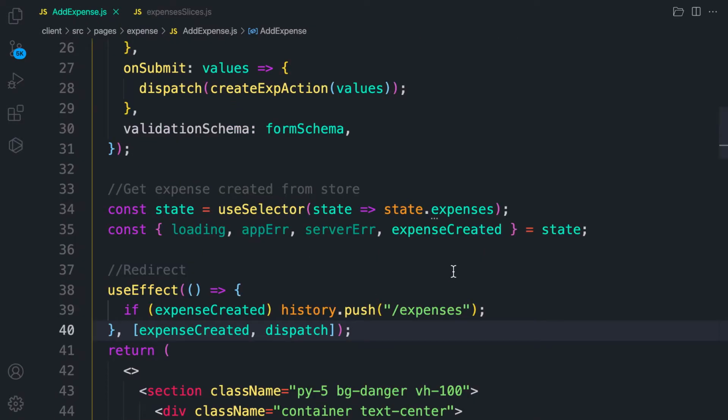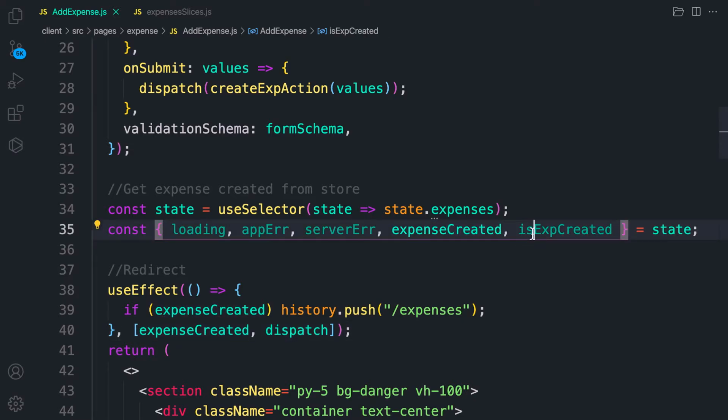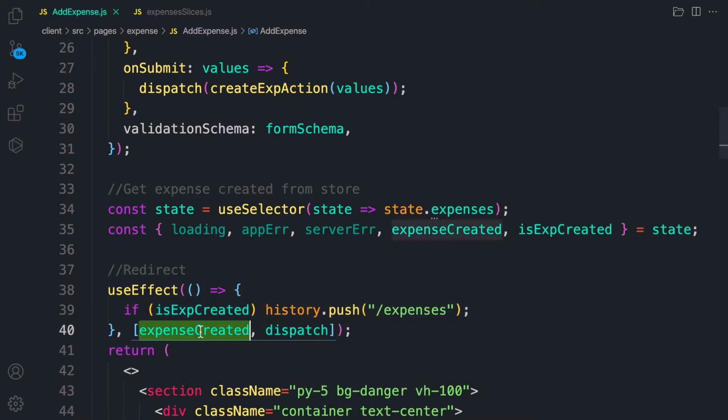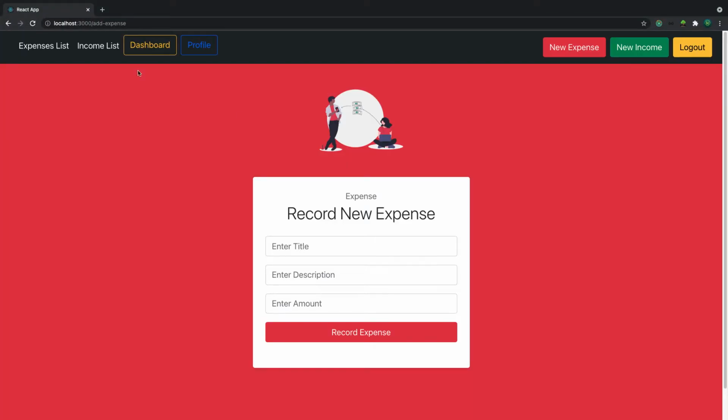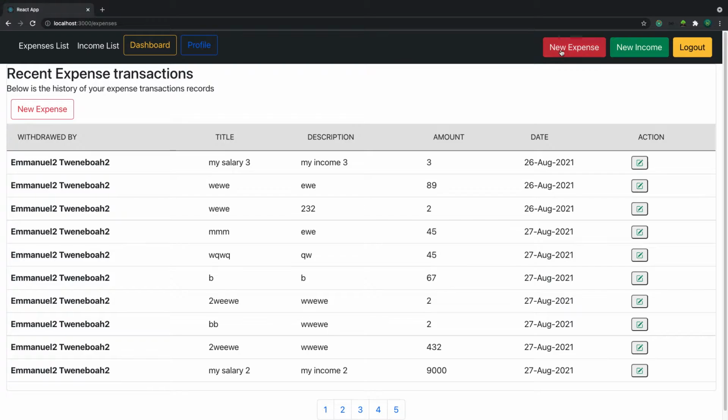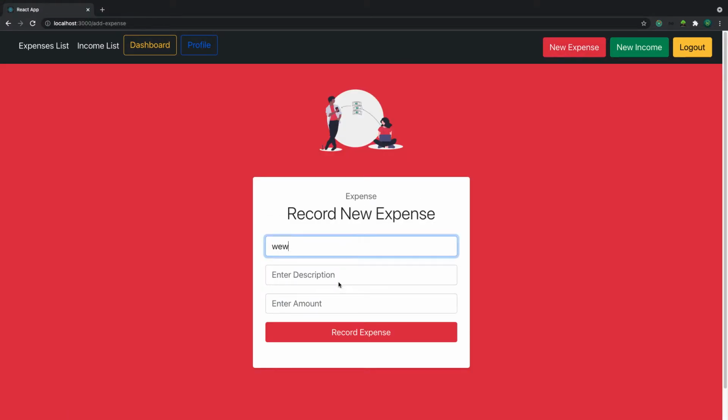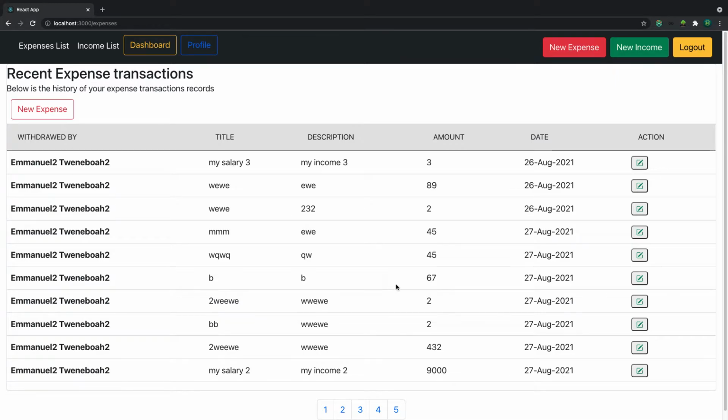So let's go to add expense and let's destructure that. So here, instead of this expense created, let's use its expense created, and that is it. So let's check it out. Okay, so now moment of truth, some random text here and some text here, record. When I click on new expense, it works again. Yeah, good. I'm happy to see that.